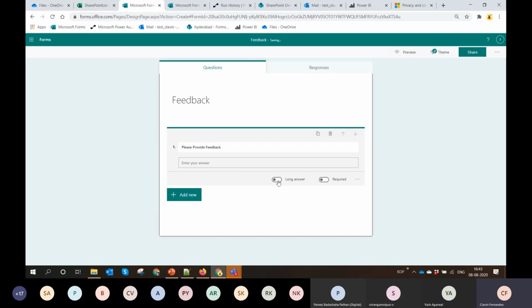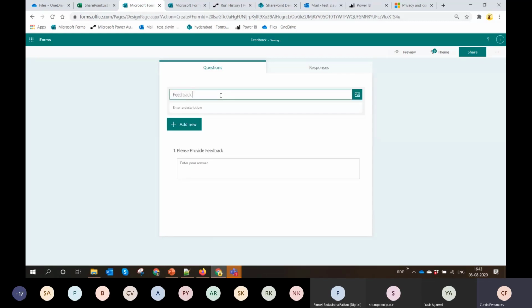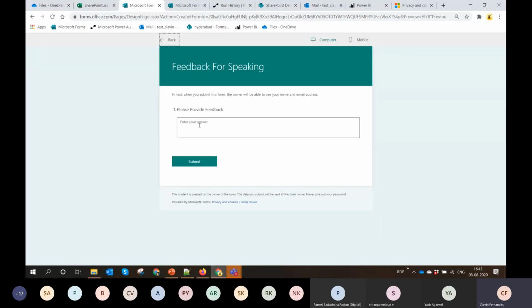Perfect. And I'll give it a long answer and I'll give it a name, something like feedback for speaking, because I'm sure that I'll have a form named feedback and then we'll get confused. Okay. So now I'm going to preview it. I'm going to submit a sample feedback just to make sure that it works.